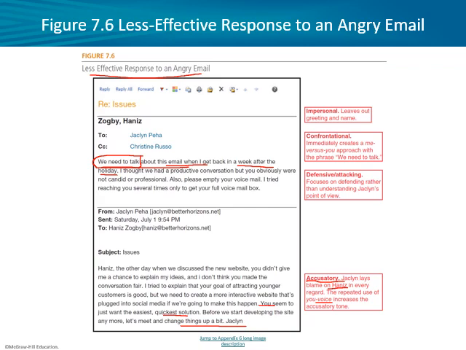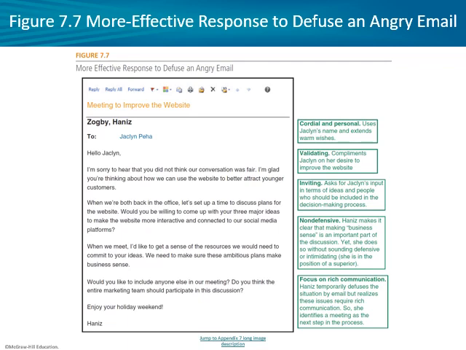But moving on. I thought we had a productive conversation, but you obviously were not candid or professional. Ugh, you were unprofessional. Also, please empty your voicemail. I tried reaching you several times only to get your full voicemail box. Complaining, confronting, impersonal. There's no name up there. So just about everything you could do to ask. This is just going to escalate the situation. It's going to make that face-to-face meeting, if it happens, a lot more intimidating, a lot less pleasant.